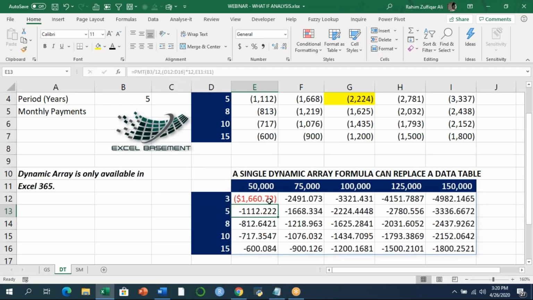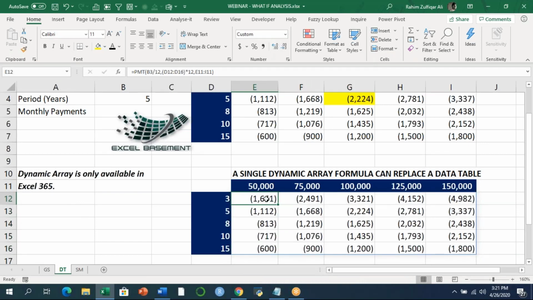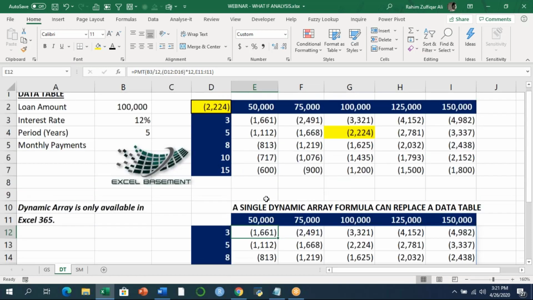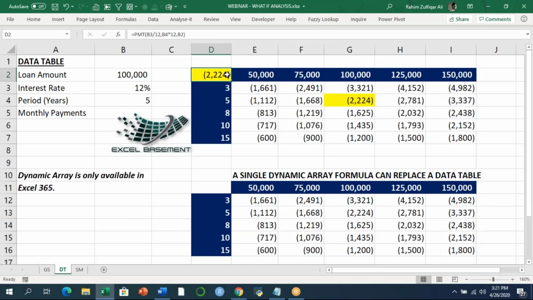As soon as I close this function, you can see that without that limitation, and with the help of a dynamic array formula, it's now possible to create a data table. As we saw in the above example, we have a limitation to place the result output within this array. But here we can do it independently, right?